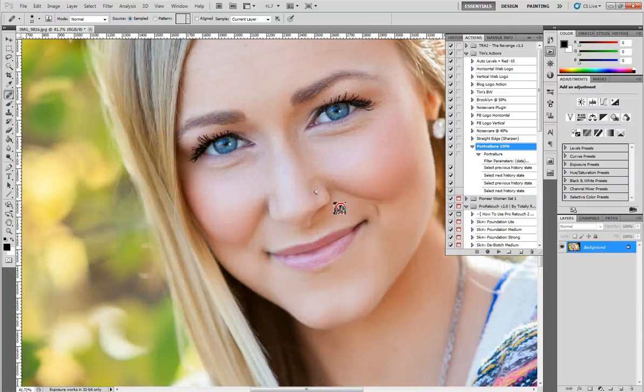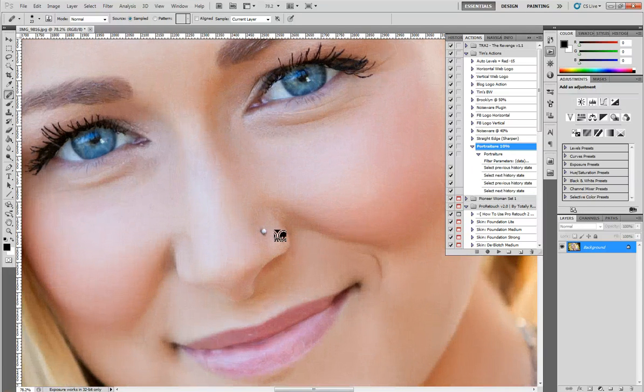So here's the after, so very nice, and here's the before.